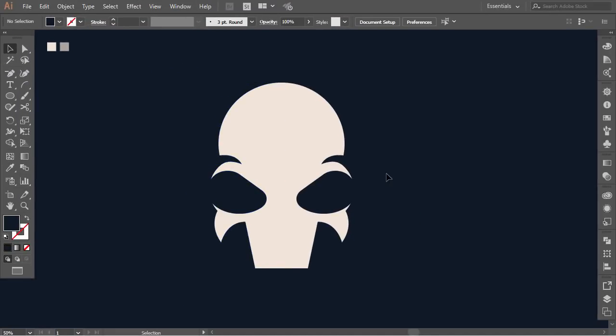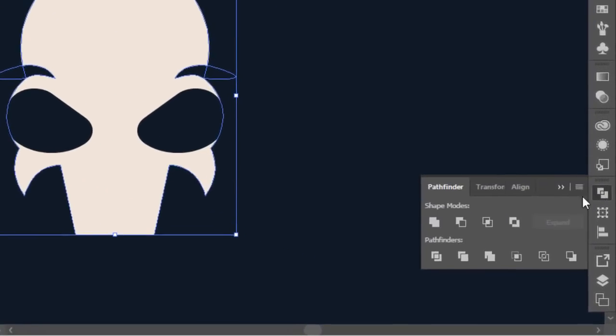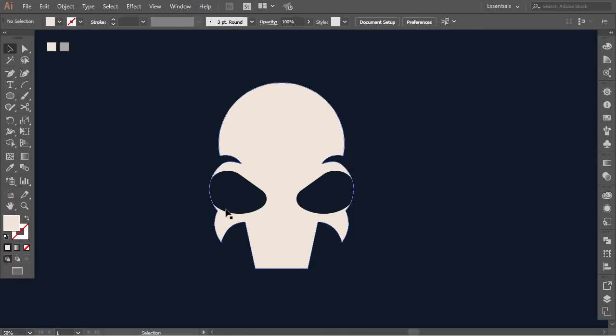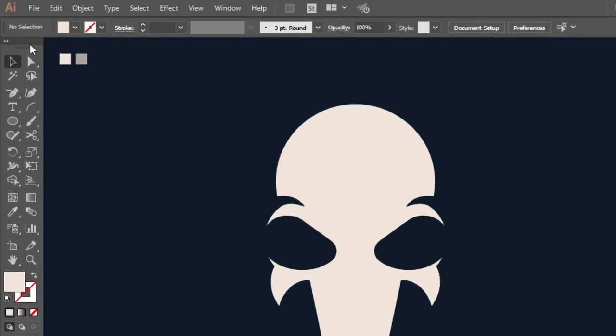Maintain Shift and select the two shapes that we did above the eyes. Press Ctrl G to group them, Ctrl X to cut them. Select the white shape, then press Ctrl F to paste it in front. Maintain Shift and select the white shape. Go to the Pathfinder window, press on the Minus Front option. Okay, the two shapes above the eyes become gaps on the skull.